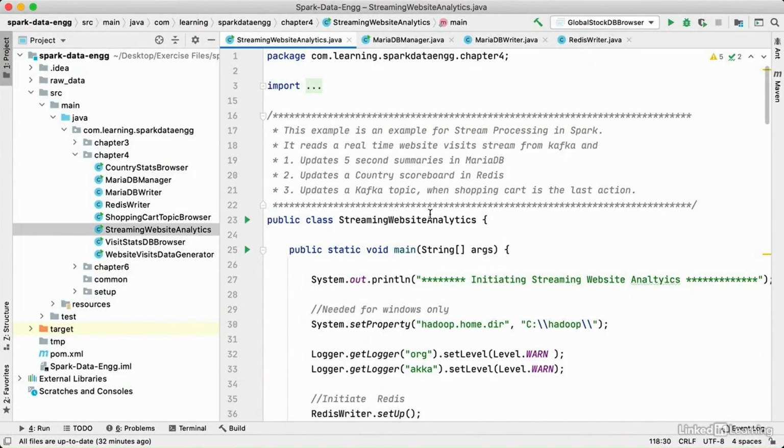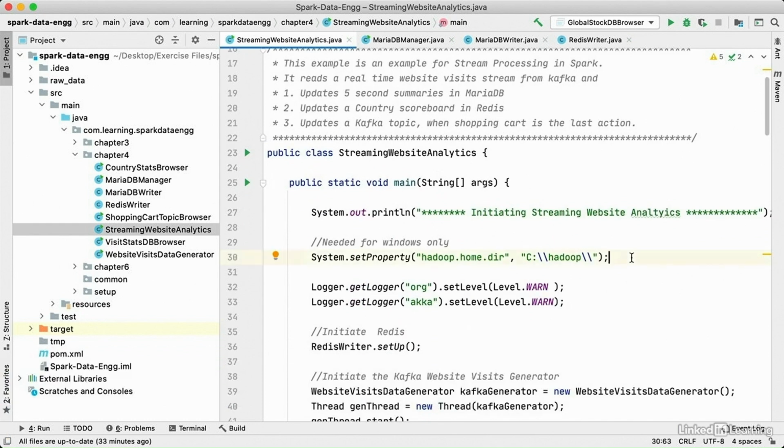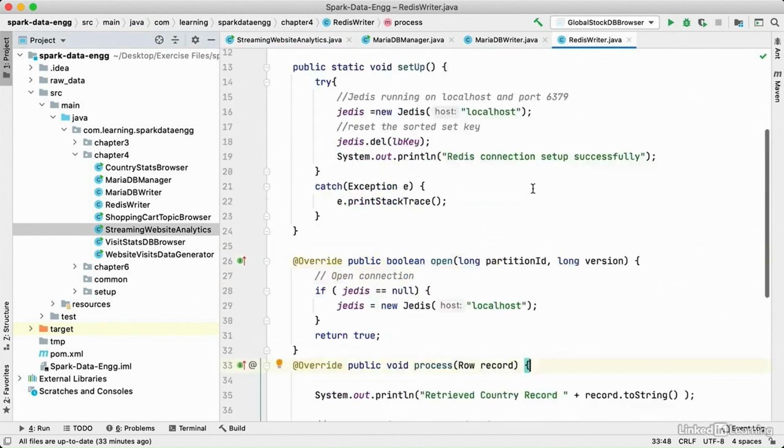Let's start building the streaming website analytics job now. The code for this is available in the streaming website analytics.java class. In this job, we first set up the Hadoop home directory property if it is a Windows-based system. Next, we need to set up a Redis writer client. The client is available in the rediswriter.java class.